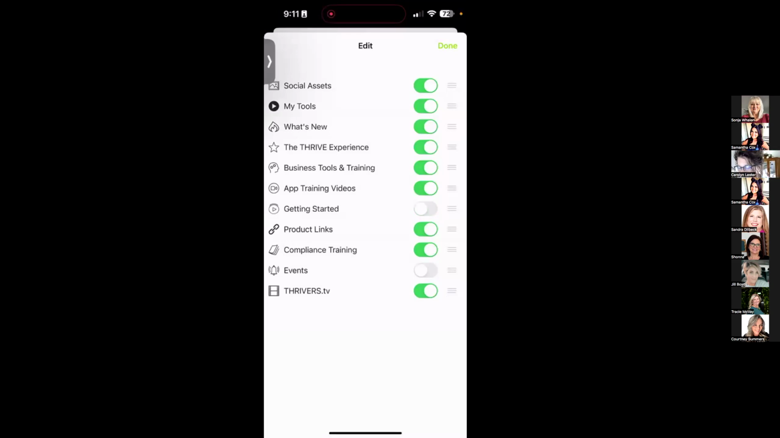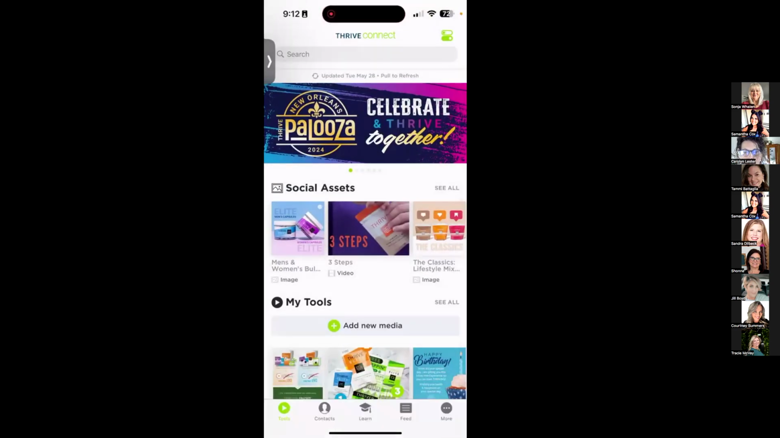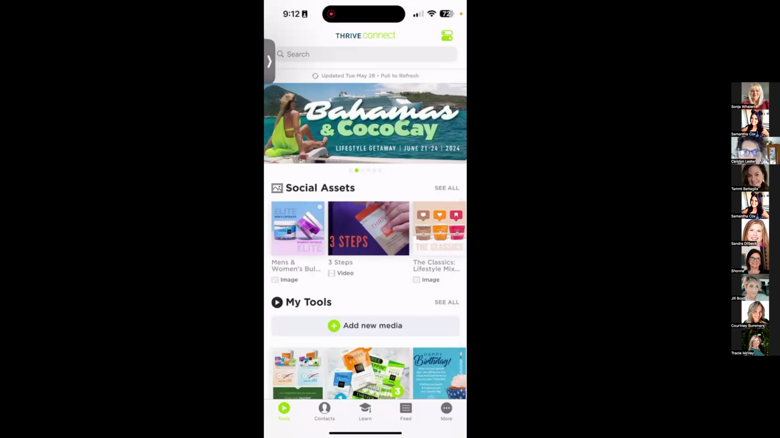Or if you push the little menu buttons, the three little lines on the right hand side, you can move them around. So I take my tools and social assets and put them at the top, and then I have what's new, but you can click that and rearrange your whole entire Thrive Connect app. This is just a little fun fact. I put my tools and social assets at the top because those are the things I personally use the most.